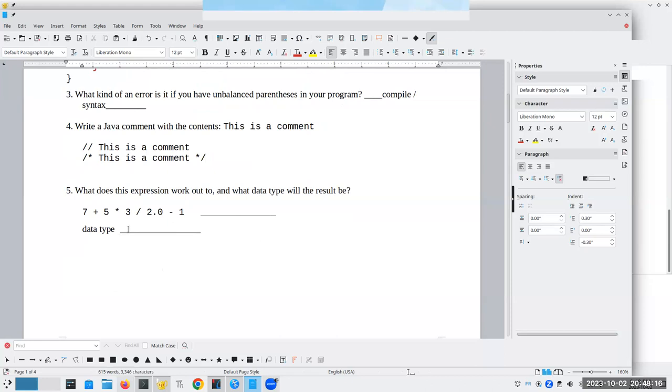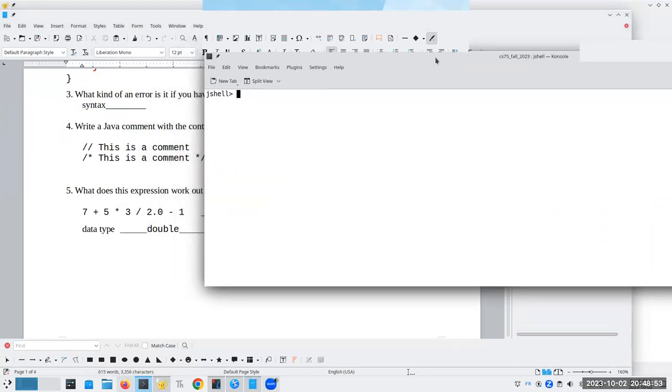What does this expression work out to? Well, the fact that I have one floating point number in here means that I'm going to have a double result. There's no question about that. All right, so what happens first? Well, we have 5 times 3, which is 15. And remember, multiplication and division go from left to right. They're of equal priority. So I have 15 divided by 2, which is 7.5. 7 plus 7.5 is 14.5. Minus 1 should be 13.5. And let's just go real quick into JShell and see if that's correct. 7 plus 5 times 3 divided by 2.0 minus 1. Yep, 13.5. I'm happy.